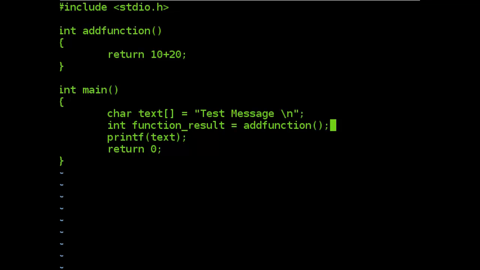Just make sure that the type of data that you're returning is the same as the return type of the function. So int return types only can return integers. If you want to write a function that returns floating point information, decimal numbers, then you're going to have to specify that in the signature of the function. That's this line up here where we say int add function.